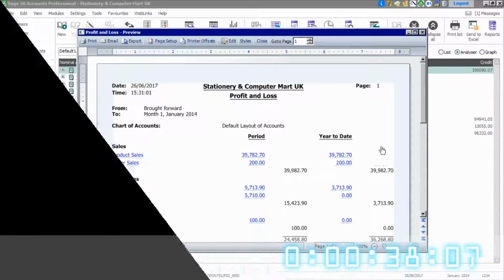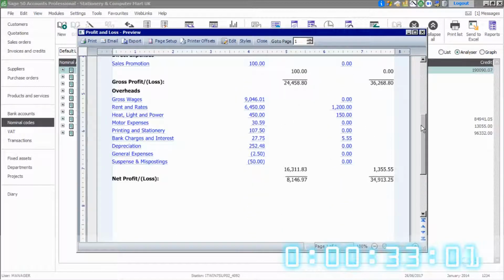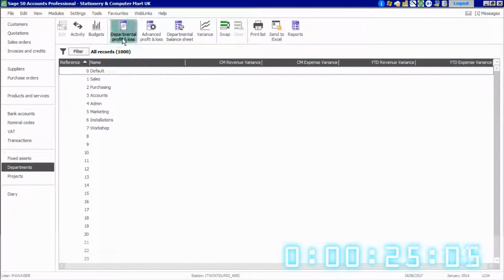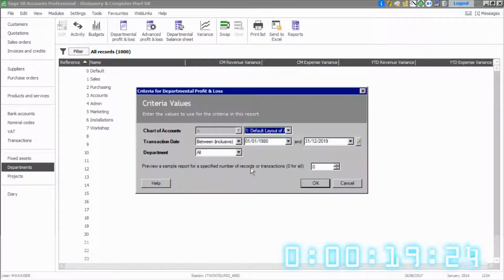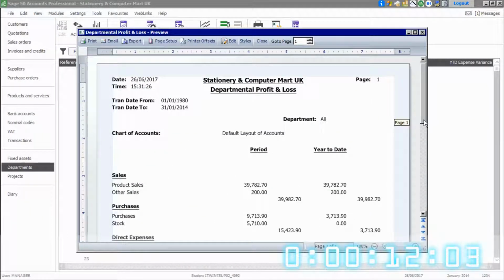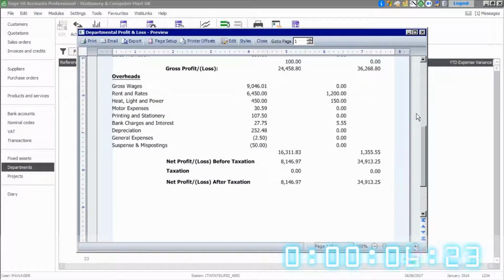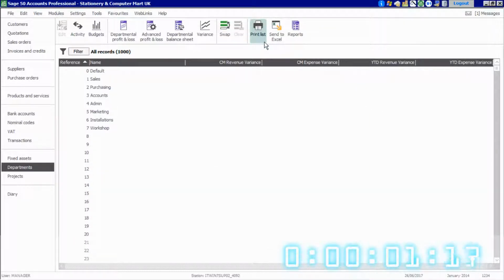Here you can see the structure of the income statements layout, or the profit and loss layout, with the period and year to date figures. Now we can look at the departmental profit and loss report, and we will use the previous year date of January 2014. For this report I've chosen all departments, but you can specify which department you would like to look for, for example admin, accounts. And that's profit and loss reporting in Sage.